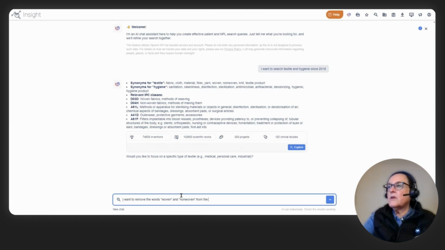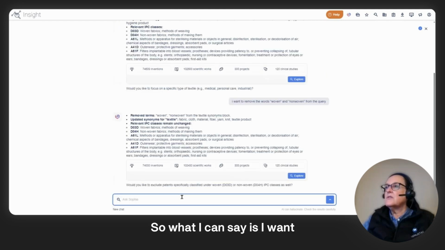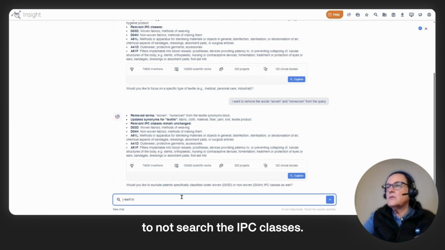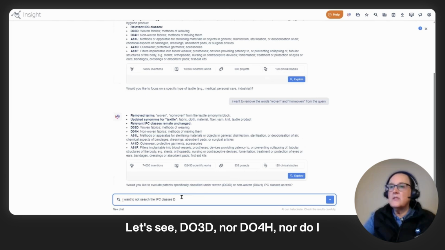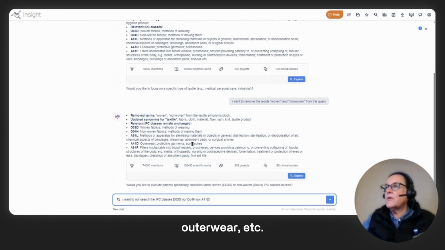from the query. So I can do that, and you're going to see that it's going to edit the query and reduce the number of inventions. What I can say is I want to not search the IPC classes, let's see, D03D, nor D04H, nor do I want to search A41D because it refers to outerwear, etc.